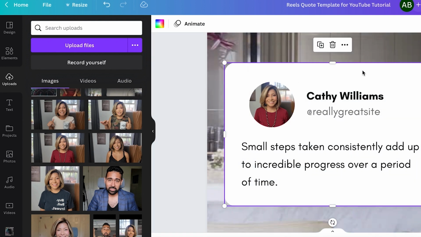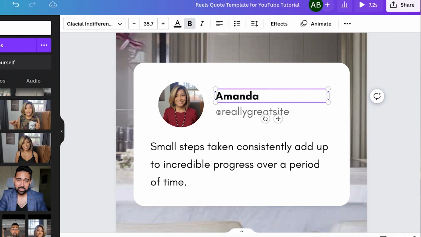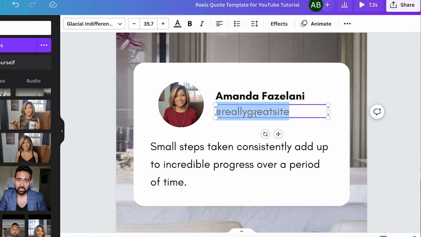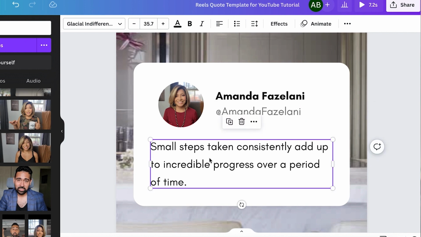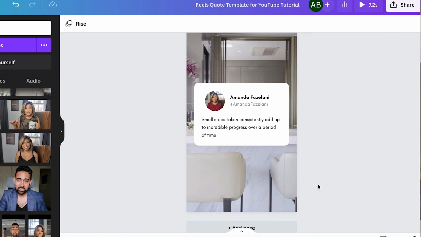And obviously my name is not Kathy Williams, right? So we're going to update that to Amanda Fezzolani. So you would just put your name in there. I'm going to put my @ handle, Amanda Fezzolani. That's actually where you can find me on most platforms. And then we have the quote section. So this is really where the sky's the limit, right?